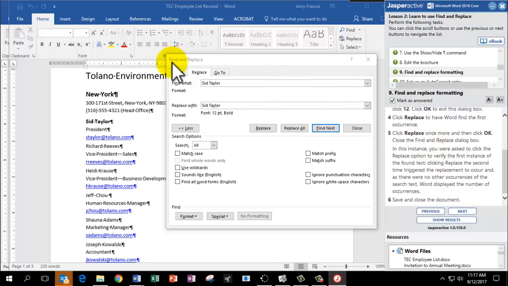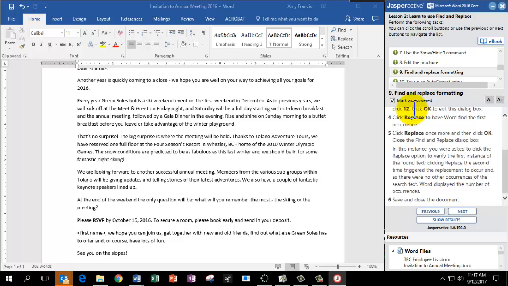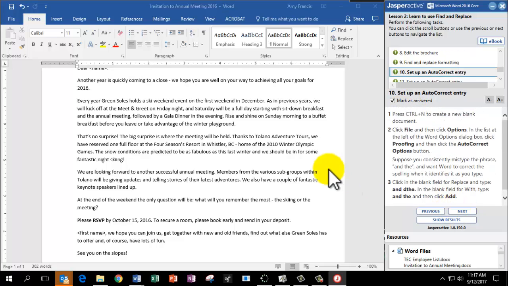And then we're going to close the Find and Replace box by clicking the X. And step 6 here asks us to save and close the document. So I'm going to save it in the Quick Access toolbar and close it with the X. Mark as answered and click Next.